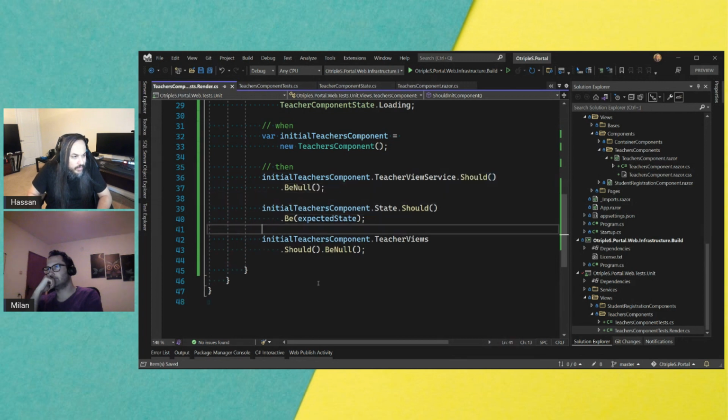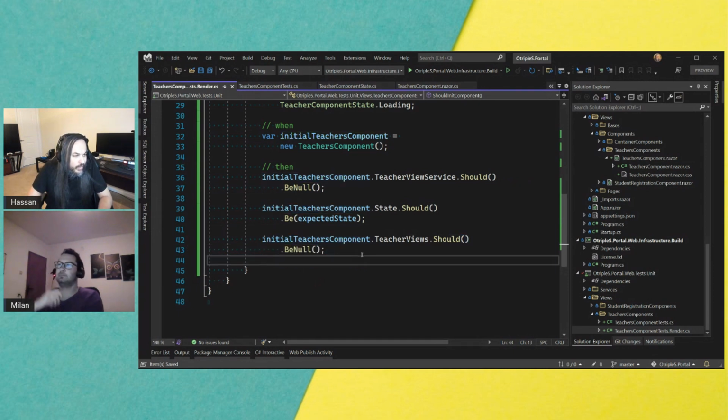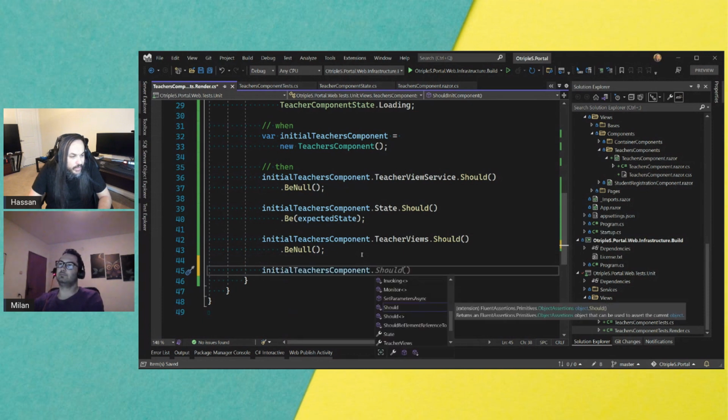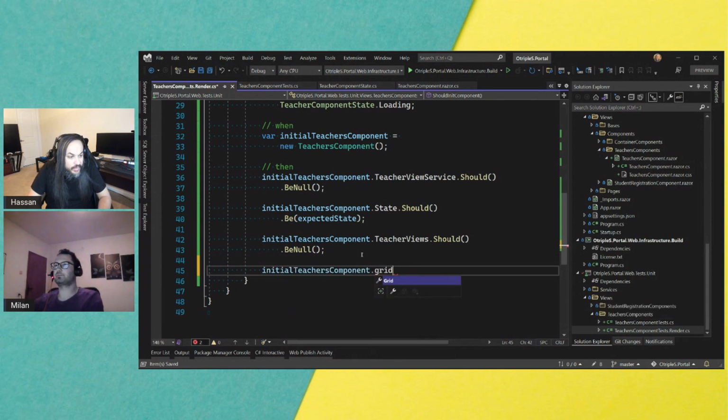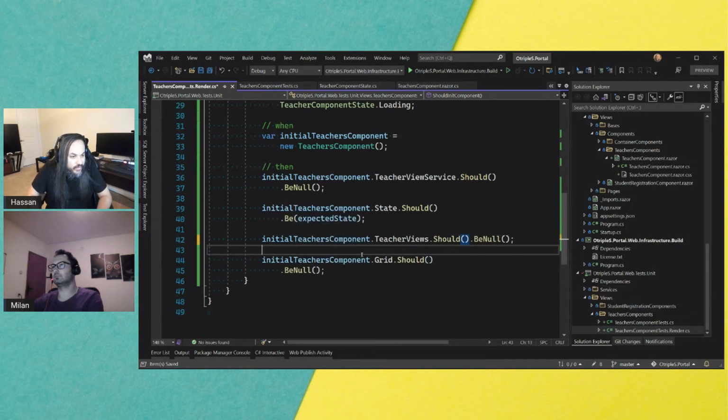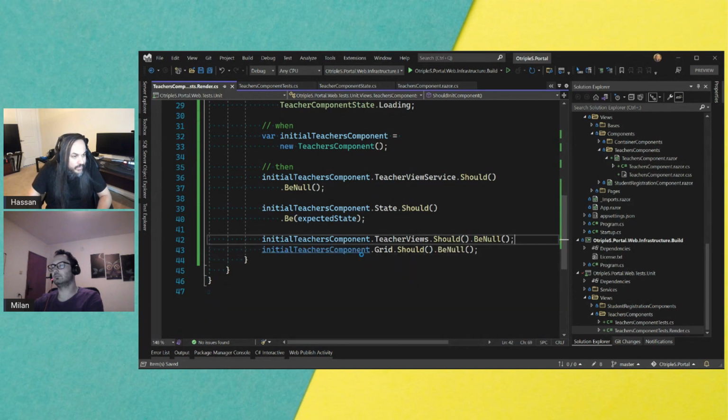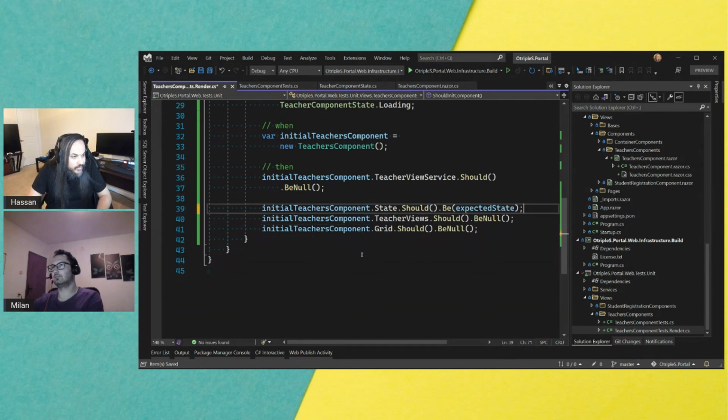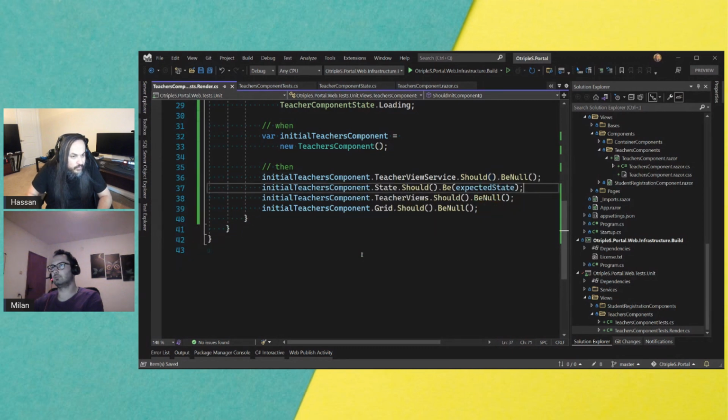So I'm gonna do this. Okay, and then I'm gonna go with initial teachers component. What else? I have the grid. This guy should also be null. I guess these are small enough that they can fit in there. I really care how the code looks because that's what you're gonna be maintaining. So we're gonna try to stay consistent a little bit. I hope this one is not too far off, but we'll try.